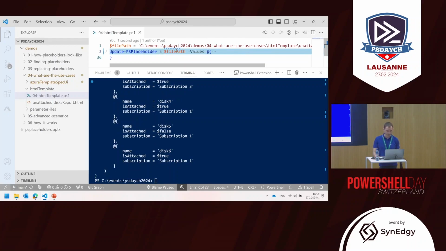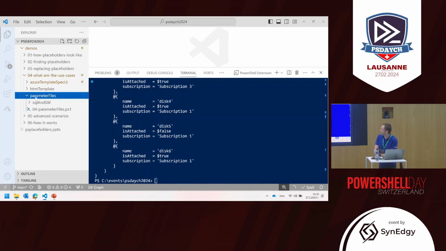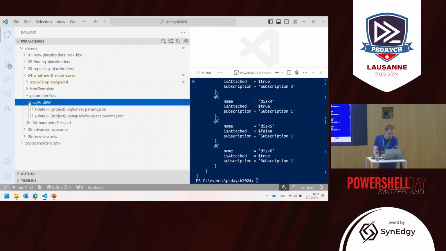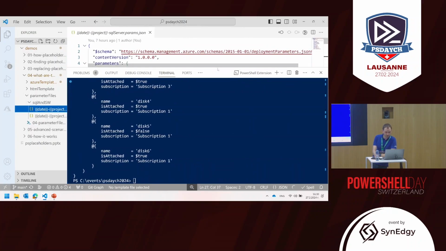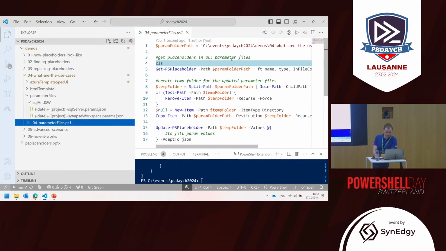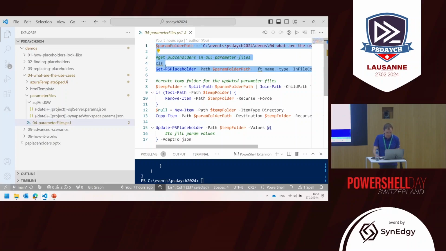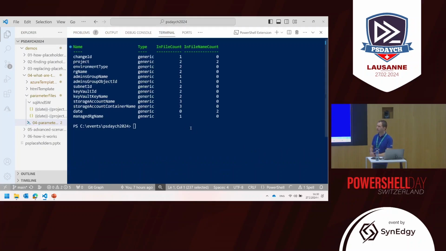Yeah. Okay, and exactly into that use case, I have this third scenario where I have a bunch of parameter files, and in my case, it's the parameter file for SQL Server deployment and the parameter file for Synapse Workspace deployment, and they all have a bunch of placeholders inside them. Probably we can get a better understanding if I run Get-PSPlaceholders. Let me make this bigger. So we can see, oh, these are the placeholders that are used in all these files.